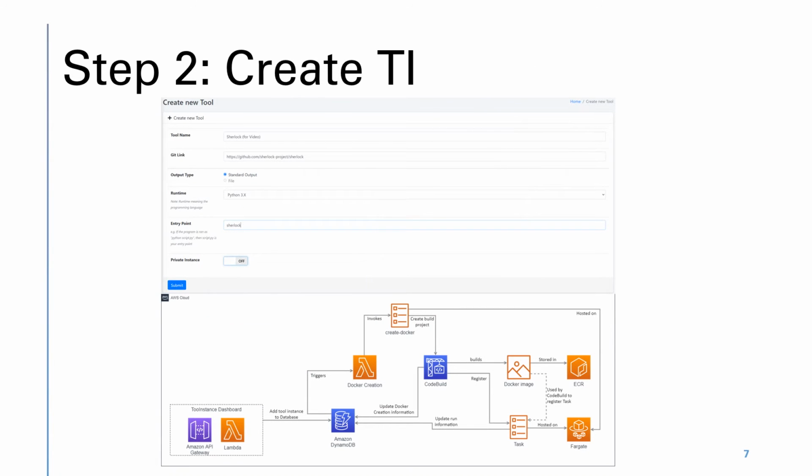The next step is to create the tool instance. The user will have to simply supply the tool name, git link, runtime, and entry point for us to create the tool. The user is also able to indicate whether they want to create this instance as a private instance or a public instance where everyone would be able to use the tool.